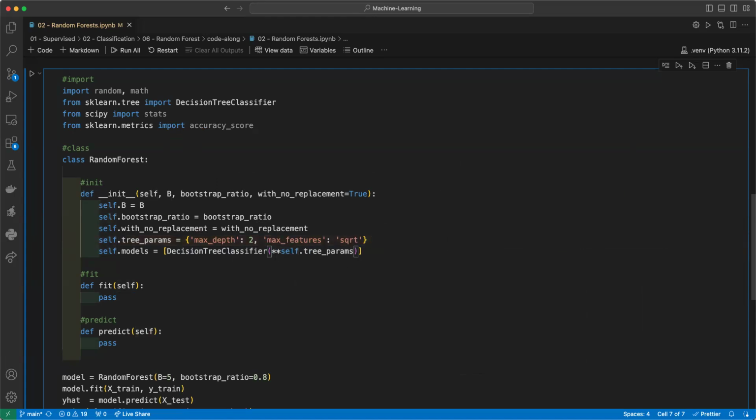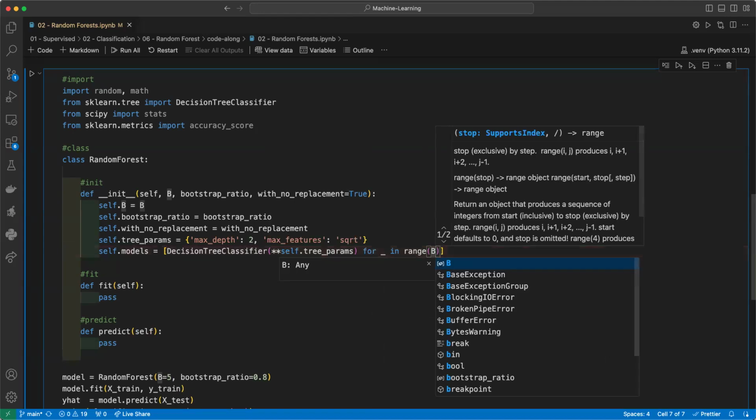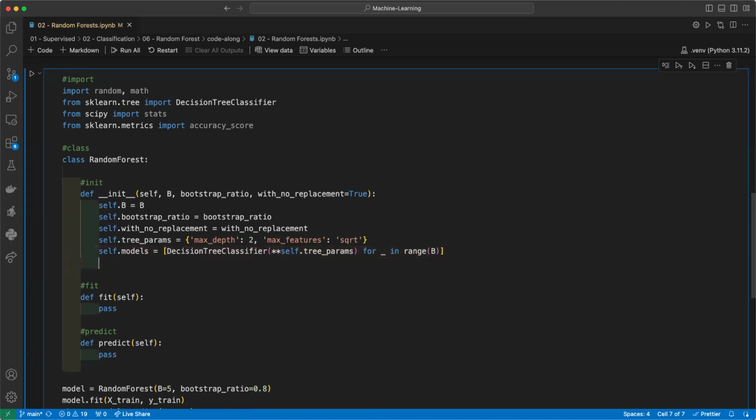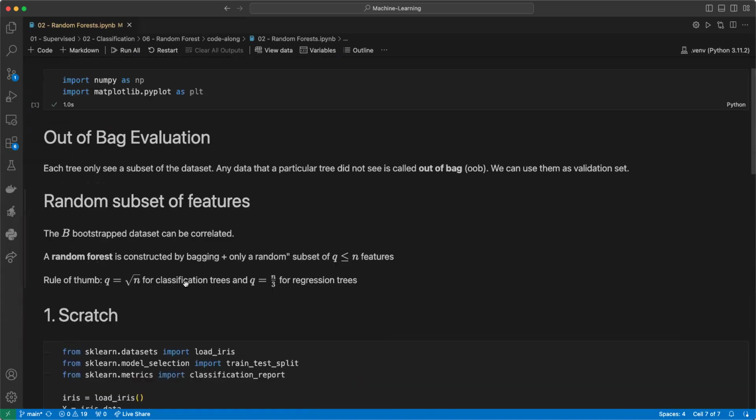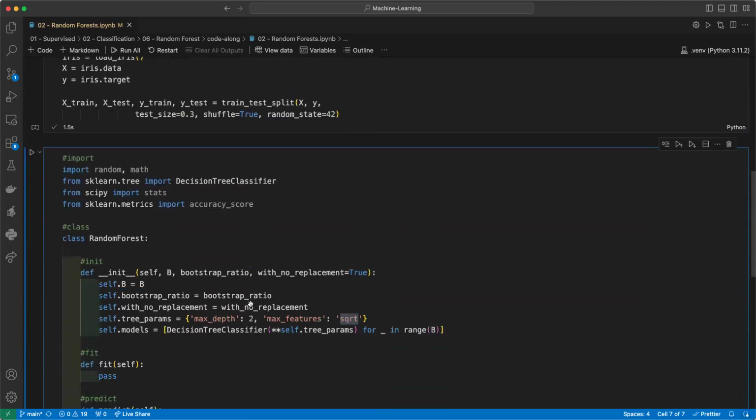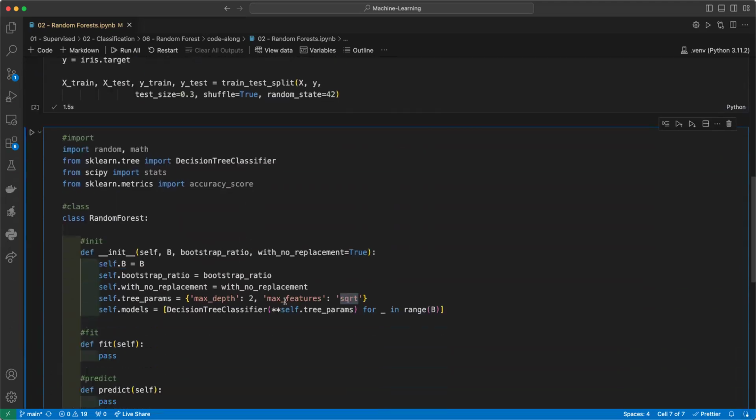But anyway, here we're going to use two-star here, and for in range B, and I think that's it, right? So notice that I'm putting here max_features equal to square root, which already implements this for us. That is, it already randomly selects square root number of features for us. Yep. All right.